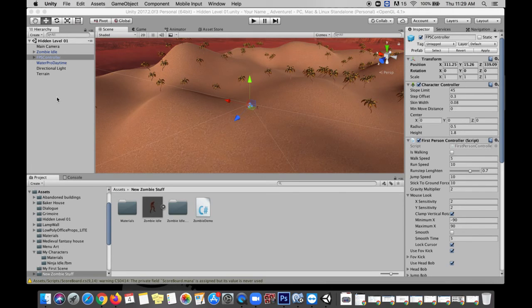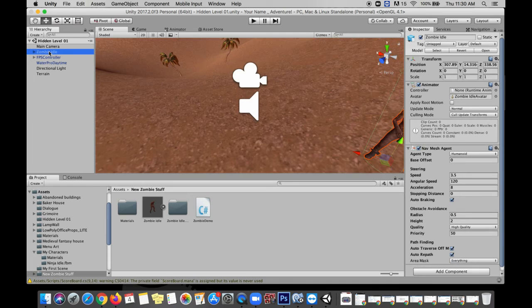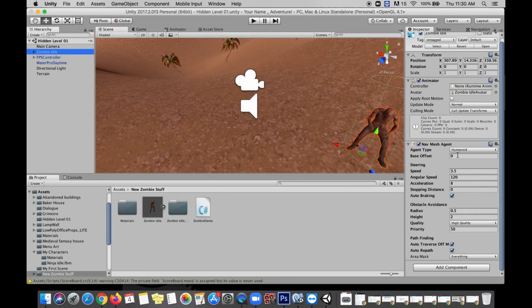Then I'll jump back to Unity. I'm going to get up close to my zombie here. And on the zombie, we already have our NavMesh agent, but now let's connect our script. Mine is called zombie demo. So I will drag this over here until I see that blue line pop up, and I'll let go.